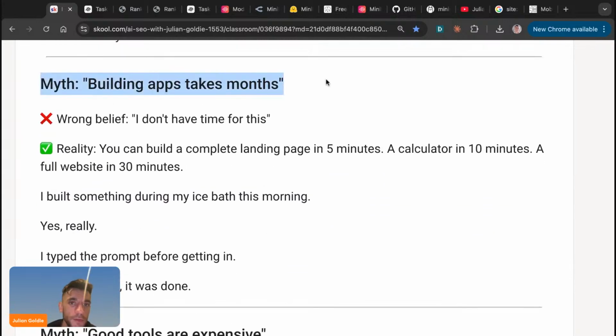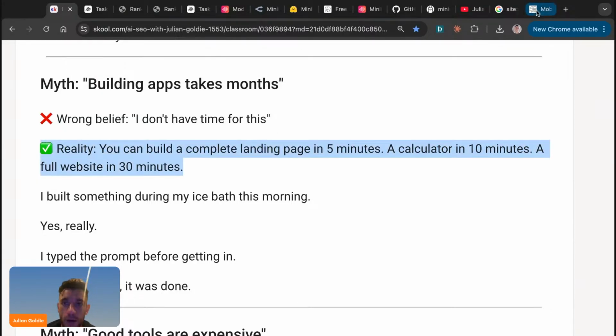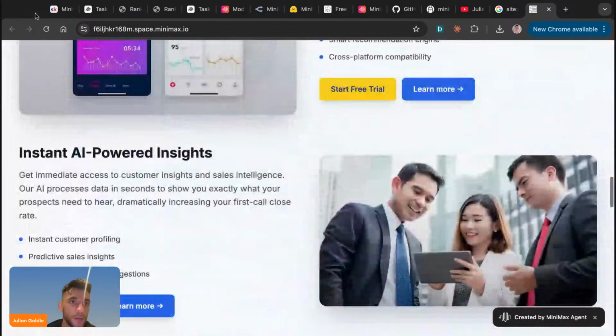Right? Some people say, well, building apps takes months. Wrong belief. I don't have time for this. Right? The reality is you can build a complete landing page in 5 minutes. I've done that today for you. A calculator in 10 minutes. We actually built a dashboard. A full website in 30 minutes. I mean, that website that we checked out before looks super nice, right?